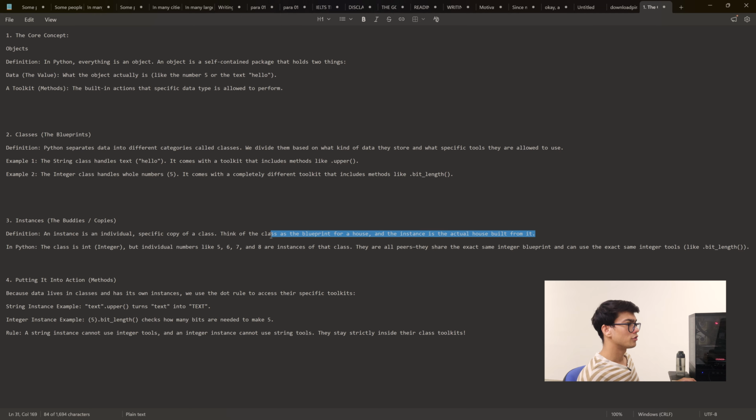What I wrote is a bit complicated. No, just remove this. It says the individual specific copy of the class. Just remember this. The other part will make it a bit more complicated to understand, so just remove it.